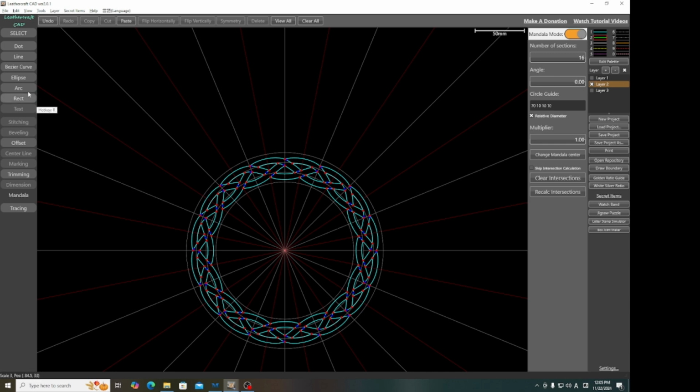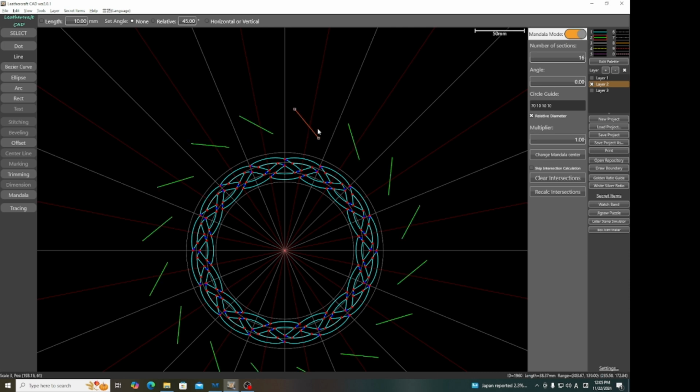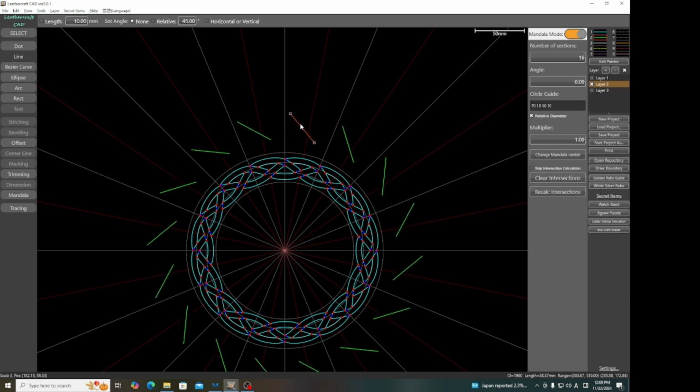And whatever you draw in one section, for example, let me draw a single line here. This line will be copied to the other sections. And then you can move this around and it will move together too. So using this feature, this kind of Celtic knot can be drawn very easily. So I'll show you how to do it.